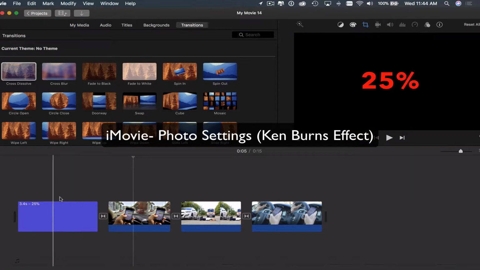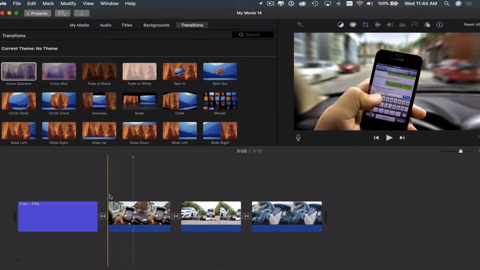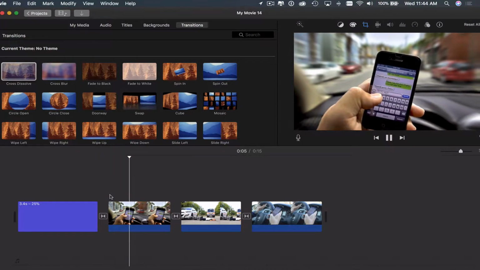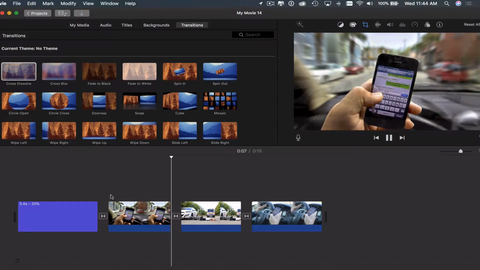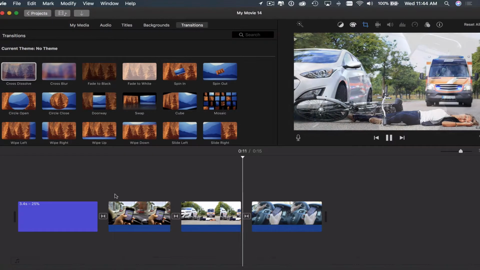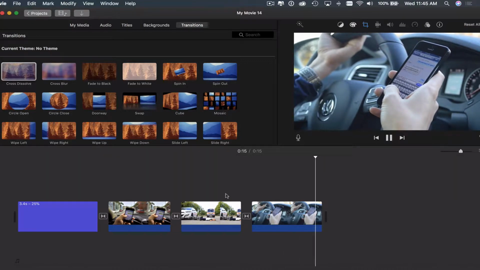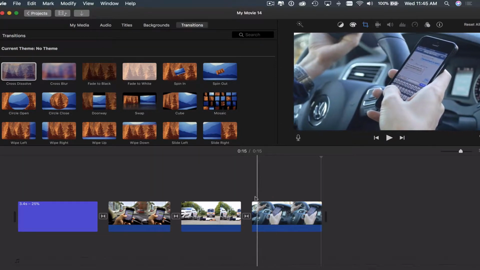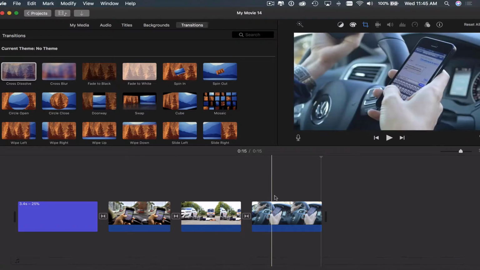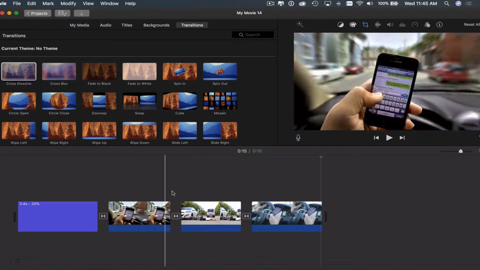Another thing you might notice with your images in your movie is, even though these are still images, they have some movement to them. You notice how it kind of moves in or moves out as I'm going through with my images. That zooming in and zooming out is a special effect called the Ken Burns effect. That effect is turned on automatically whenever I add images to my movie.